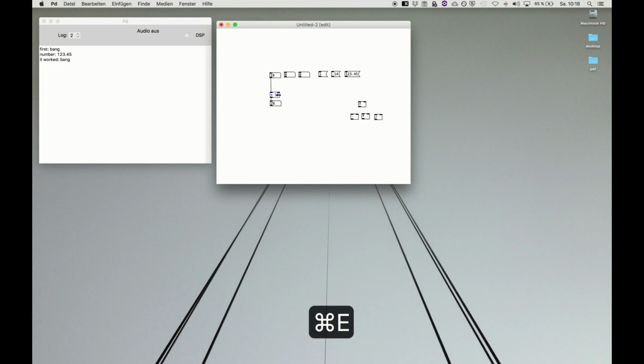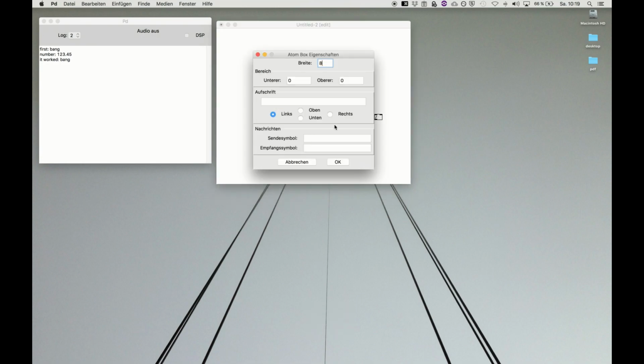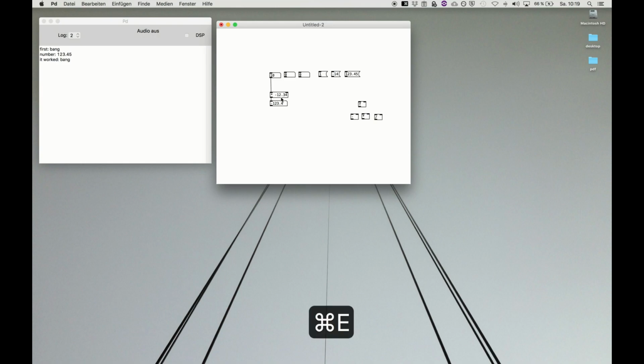If we want to add 100, of course we change the argument, and then this object is adding 100. If we want to multiply, very straightforward, do the asterisk, and then we always multiply with 100 or multiply with minus 123. Just remember, go to the properties of the number box and set the width maybe to 8, and then you get more decimals.